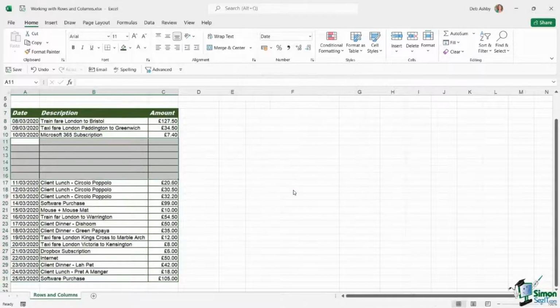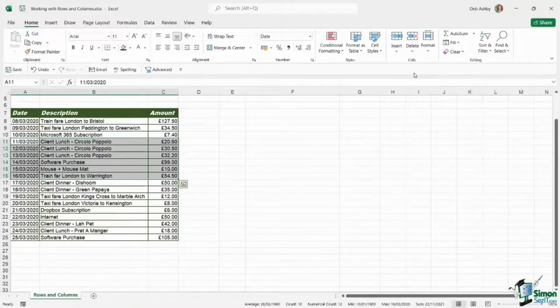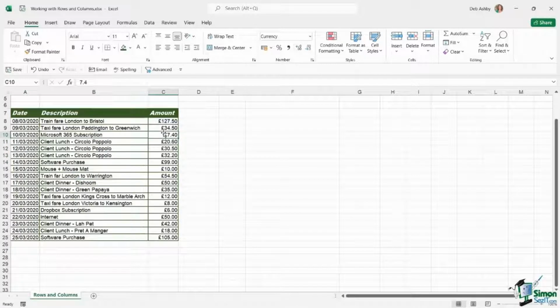So when I click on OK, it's just going to select all of the blank rows in my dataset, and then I can delete them all in one go by clicking the Delete drop-down and Delete Sheet Rows. So that is a really nice efficiency tip if you need to remove all blank rows or columns from a dataset.